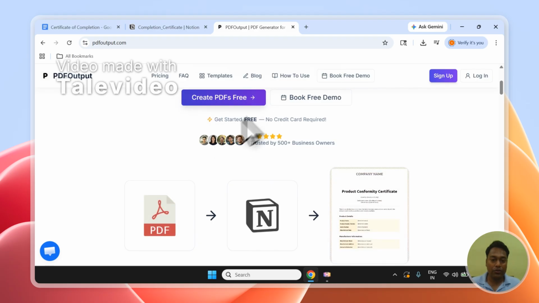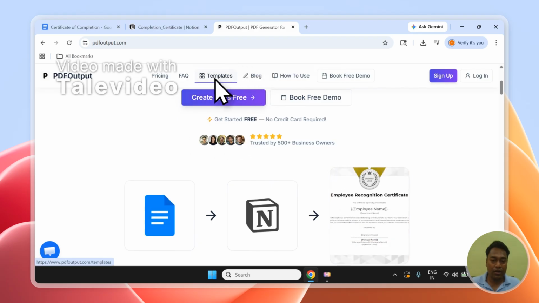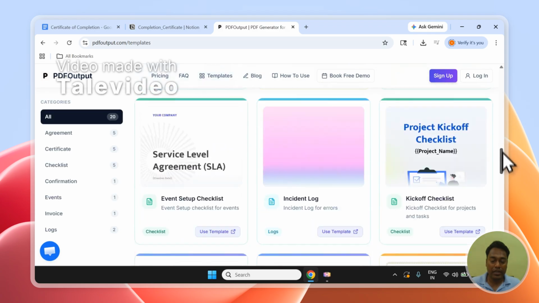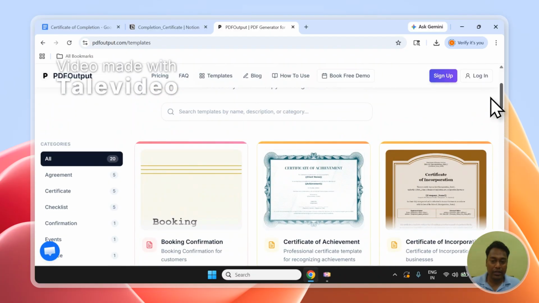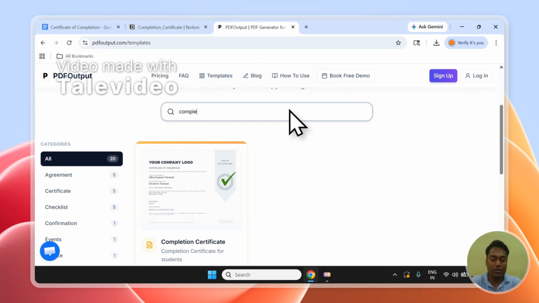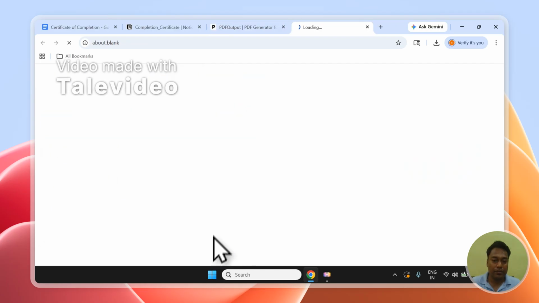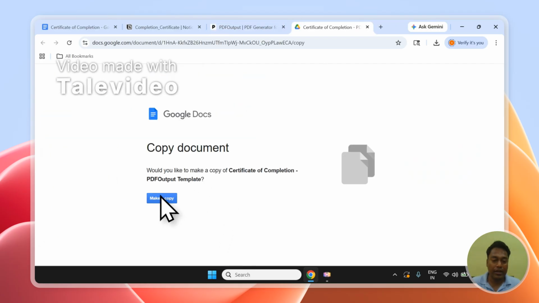So first of all, what you can do is you can head over to this template section at the top. So if you click on the template section, it will take you to all the templates that are already available for a use case. Okay. So I'm interested in the completion certificate. So you can simply type completion over here. It will automatically show you this particular template. Click on use template, and you will be able to create a copy of this.